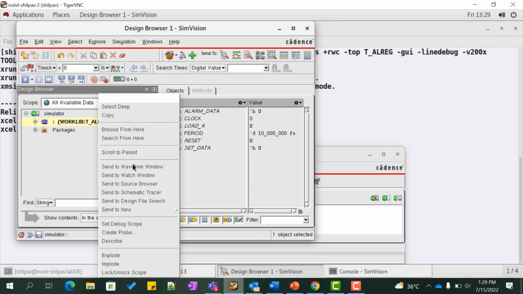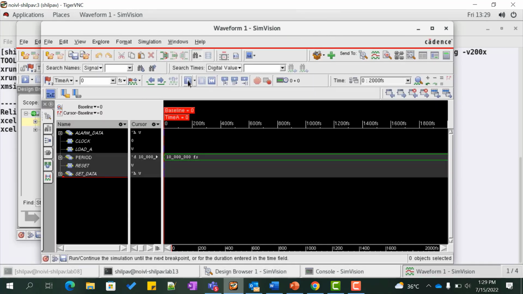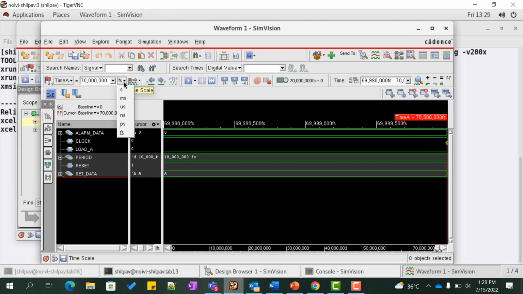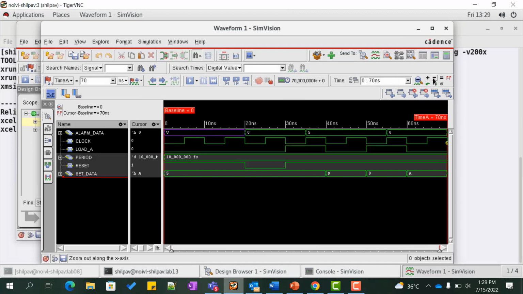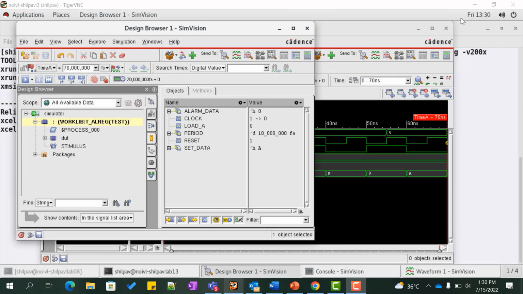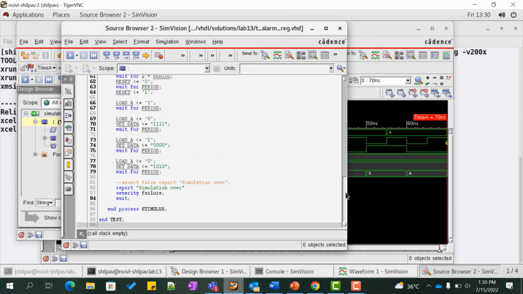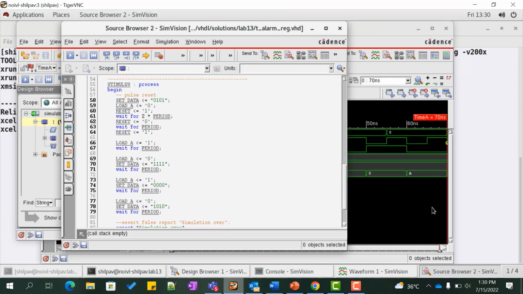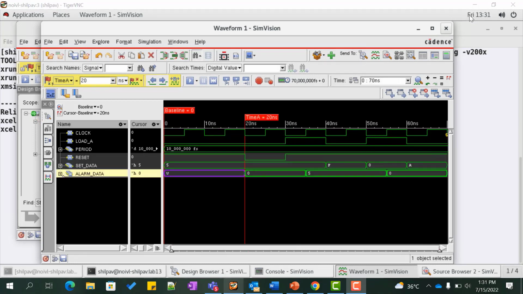Right-click on the top file. Select Send to Waveform window from the drop-down menu. Run the simulation. Adjust the time scale to view the output conveniently. We see in the test bench that we drive the stimulus for 7 clock periods and hence we have the simulation running up to 70 nanoseconds as each clock period is 10 nanoseconds.